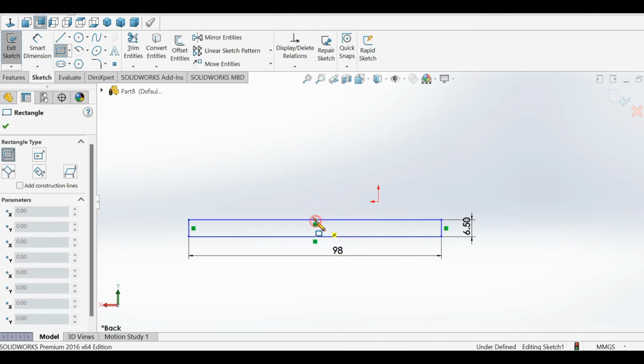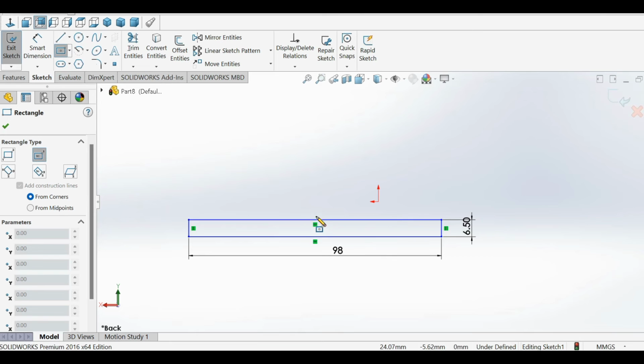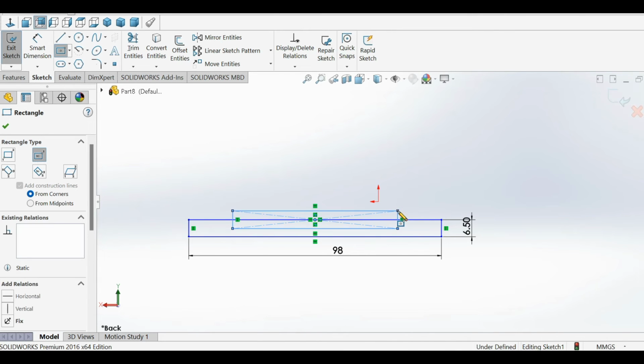This is the center. Yes, I need it to be here. No, let me just select the center rectangle. I think it's best right here. Okay, so now what I need to do, I just need it to be like this.